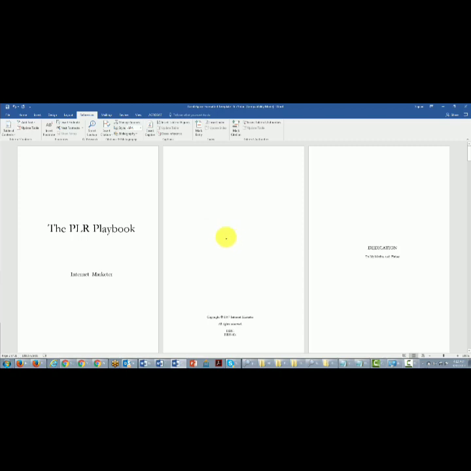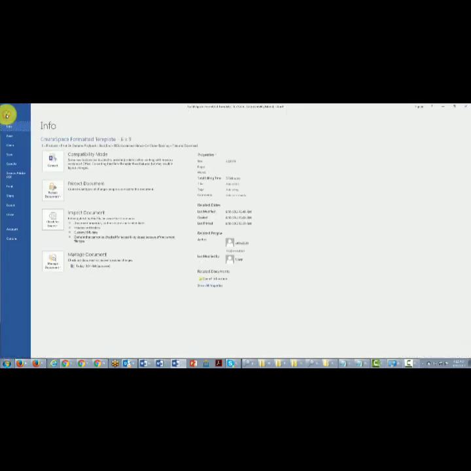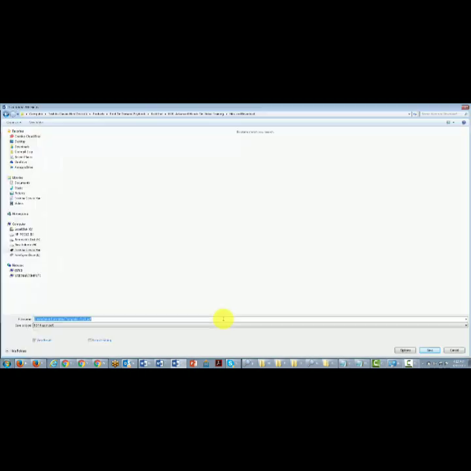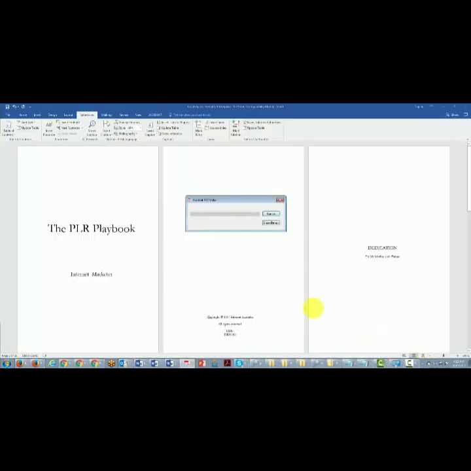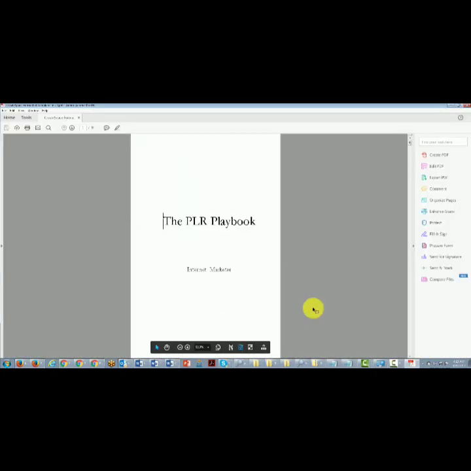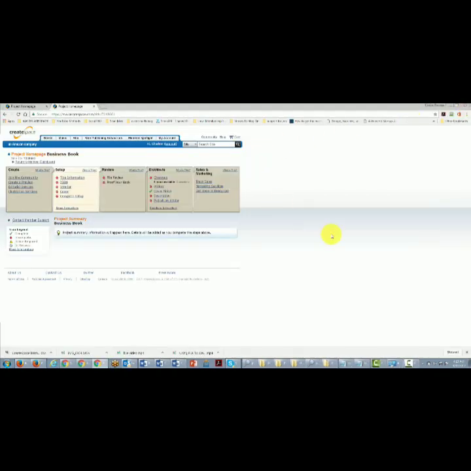So what you're going to do now is you're going to go to the file area and you're going to save this as a PDF. And you're just going to save this to your hard drive. And then you can actually close out of the document, and then you can head to CreateSpace.